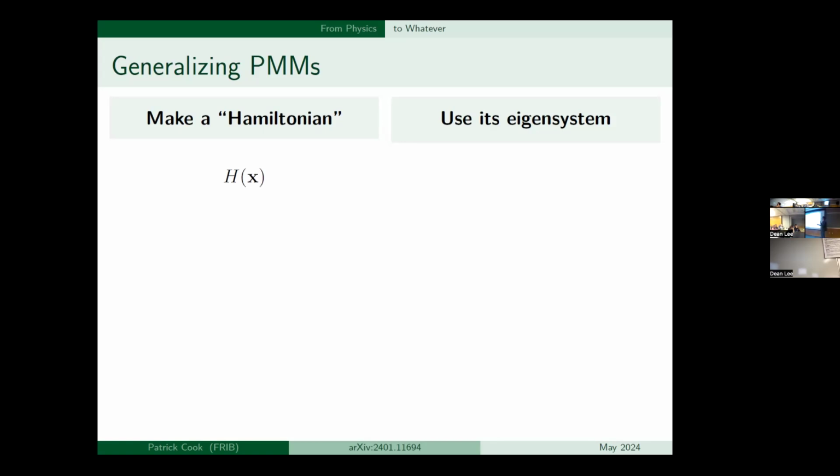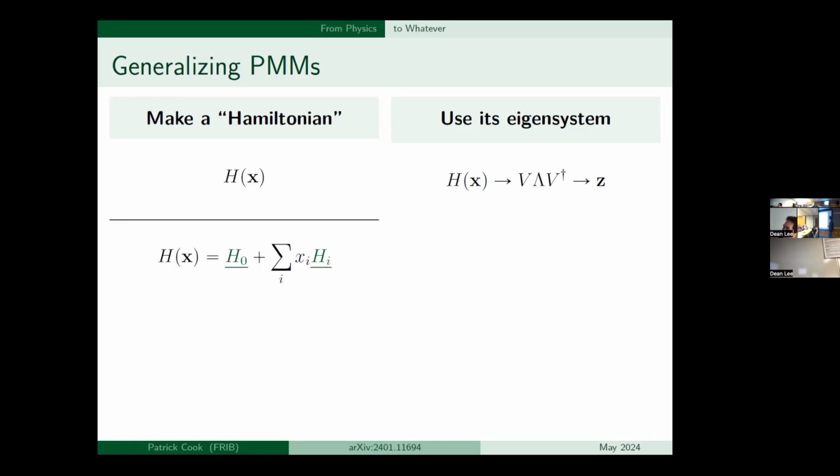Or like a vector of measurements or whatever else. And then we're gonna take its eigenvalue decomposition, so V lambda V dagger, a Hermitian matrix, so we don't have to worry about all the complexities that might come with that. And then somehow we're gonna convert that to a vector or possibly just a scalar of outputs, which I'll call Z. So here's some examples.